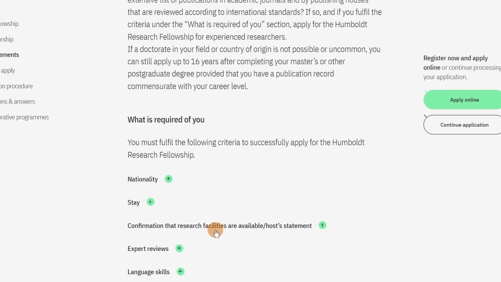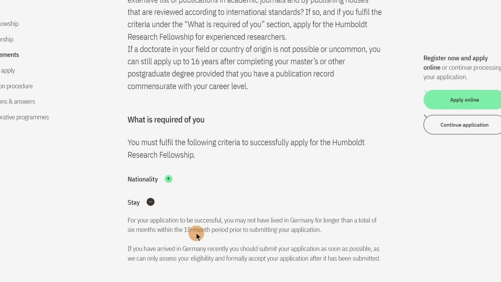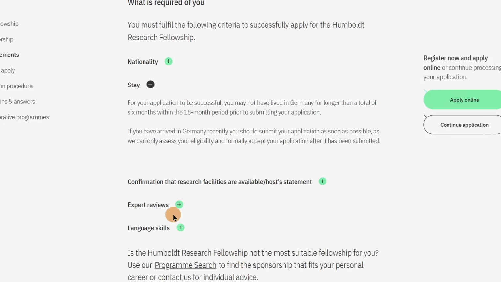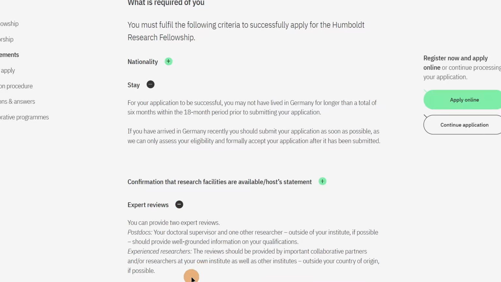Then nationality: for all nationals, you should not have stayed in Germany for more than, I think, 6 months before submitting your application. Like a total of 6 months within an 18-month period prior to submitting the application. Then the same for expert reviewers, there are certain conditions.